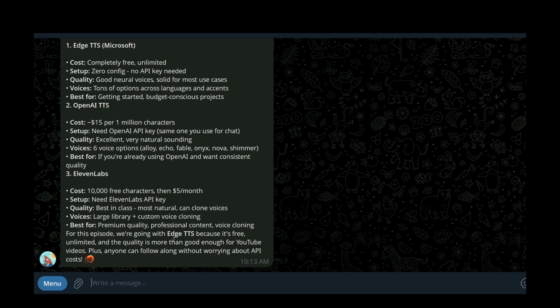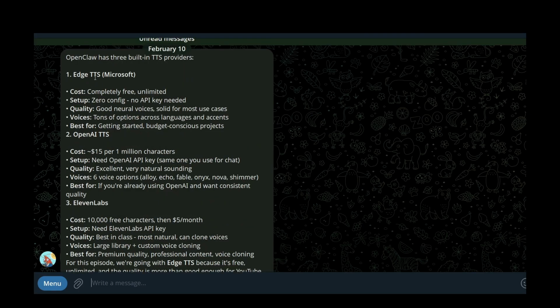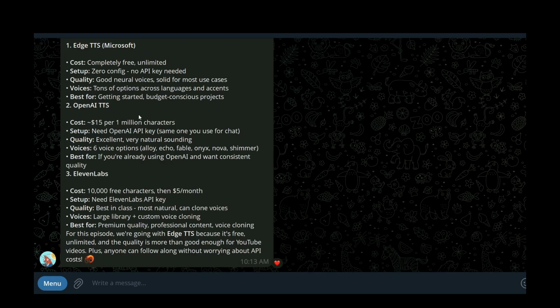For this episode, we're going to use Edge TTS because it's free, unlimited, and the quality is more than good enough for YouTube videos. Plus, anyone could follow along without worrying about API costs. Yeah, so for today, I think we're just going to do the Edge TTS to see if that works out well. And then in the future, maybe look at ElevenLabs. It seems that they're higher quality, even though you have to pay for it after this trial. If it's something you use a lot, then it might be worth it. Okay, let's get started.